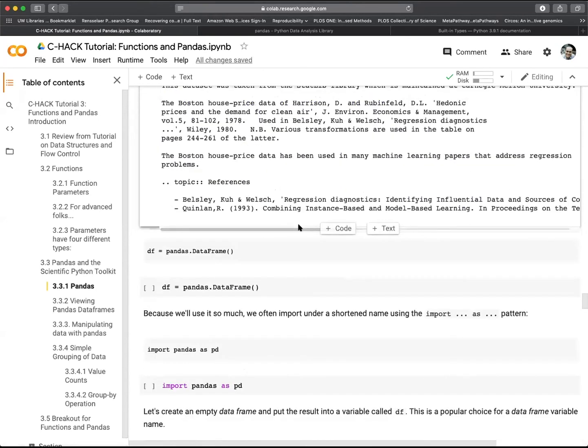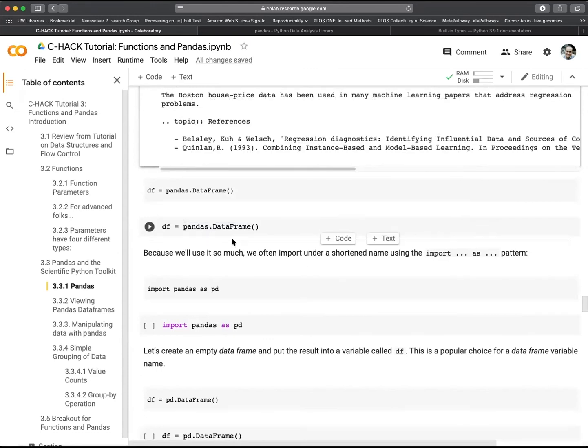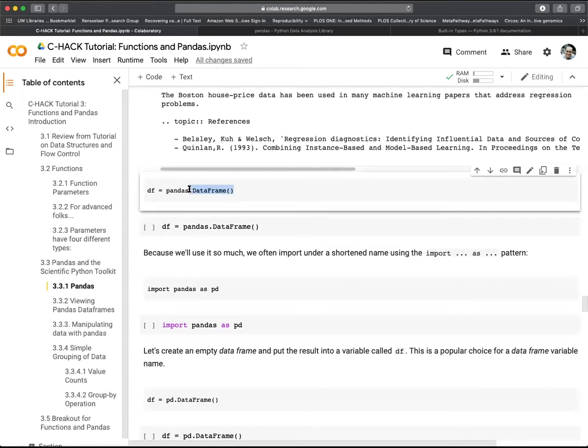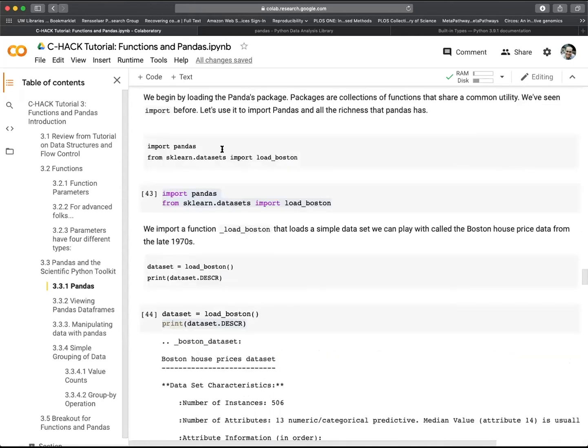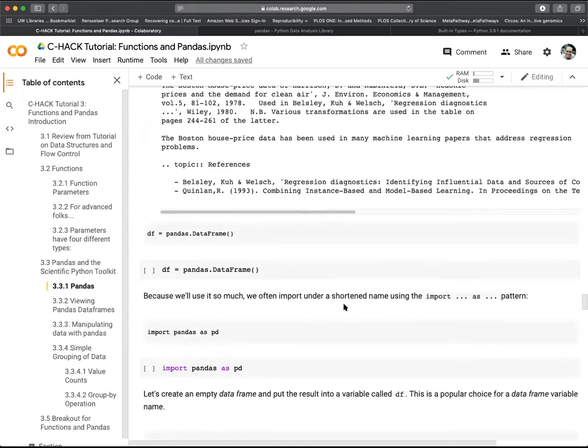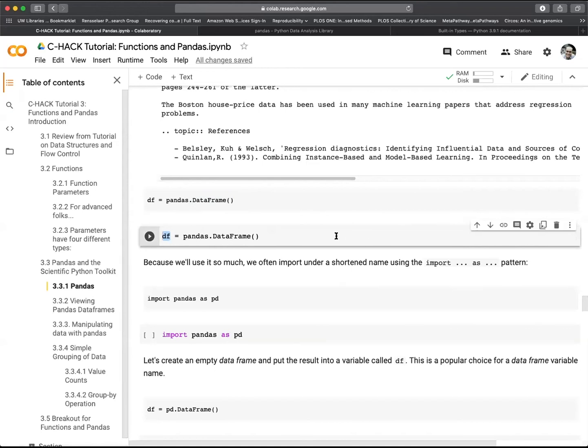So this is the housing price data that we're going to play with, and that's the general description of it. So as I mentioned, the basic component, the sheet of a spreadsheet, if you will, of Pandas is a thing called a data frame. And so if you remember up here, we imported Pandas. And so now we have this thing called Pandas in our namespace. And we can reach into there and call the data frame function, which creates a new empty data frame. And then we put that in the variable df.